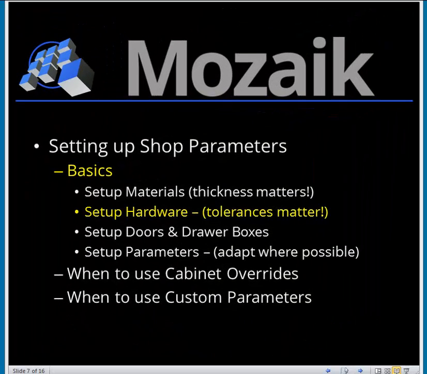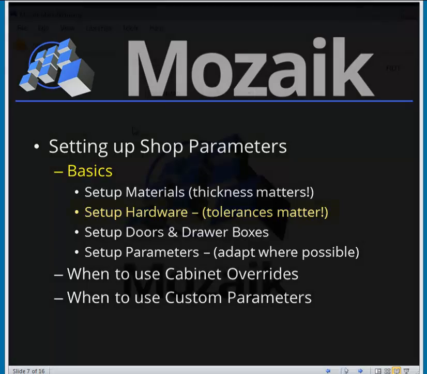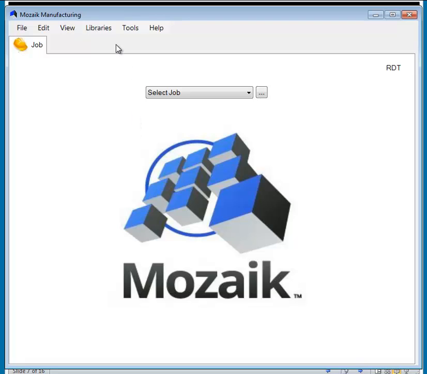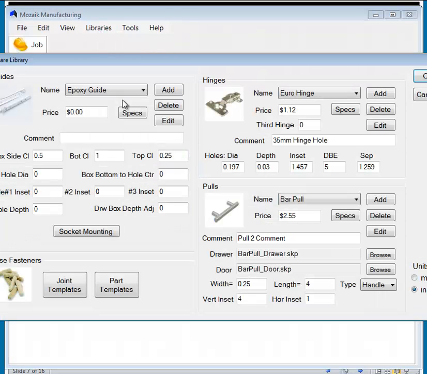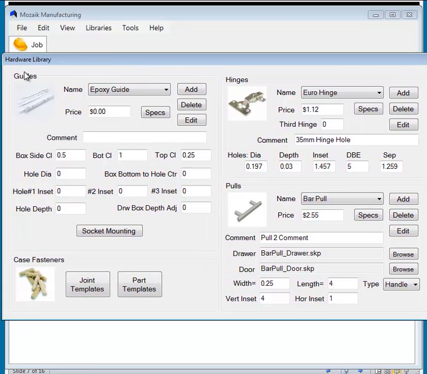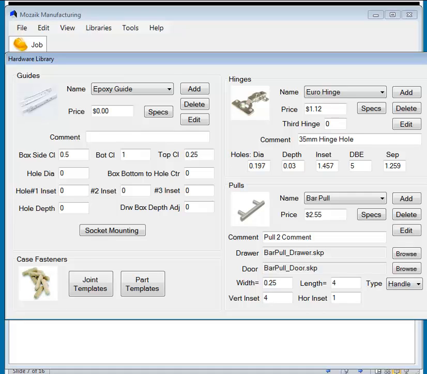Once you have your materials entered and set up properly, the next thing we're going to do is move to the hardware. To access the hardware libraries, simply click Libraries and Hardware, and here you'll find all the information to set up your drawer guides, your hinges, your pulls, as well as CNC case fasteners for both joint templates and part templates. It's important to note the information that you're entering into the hardware library can affect both part sizes as well as your boring information.